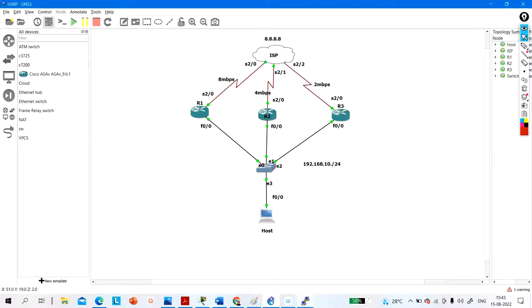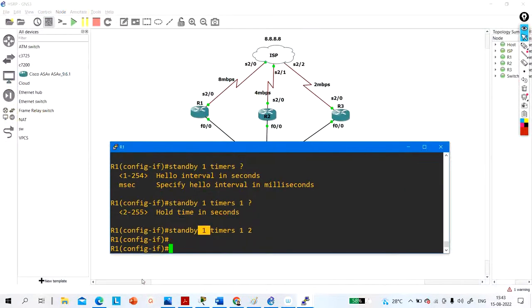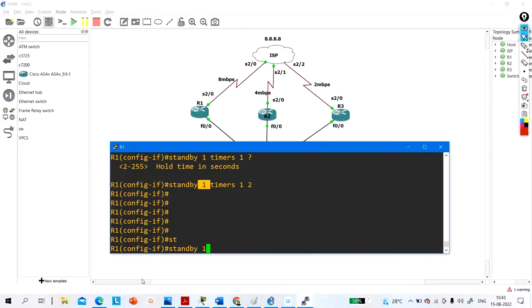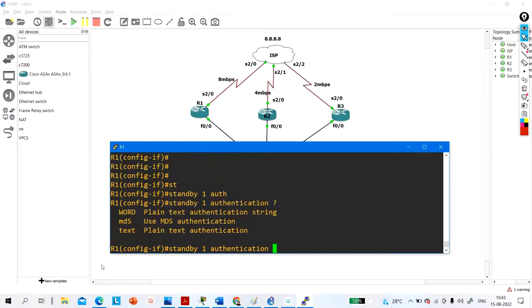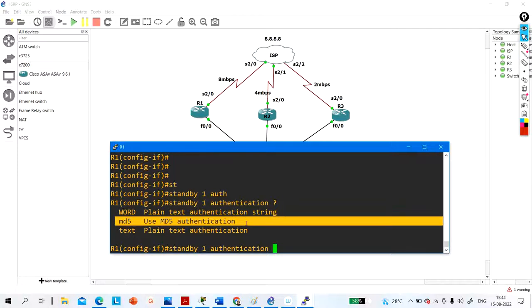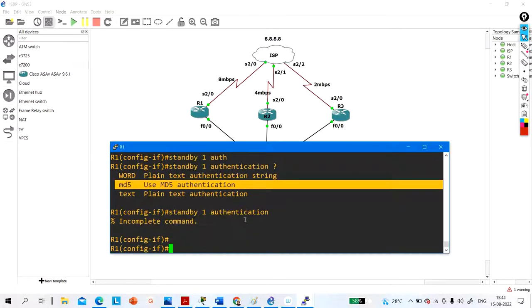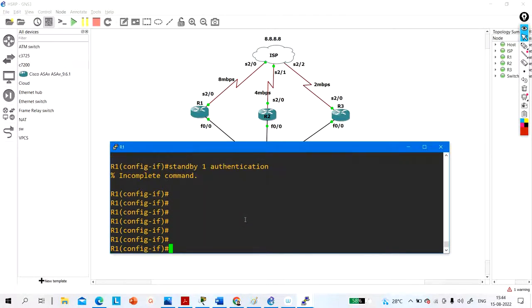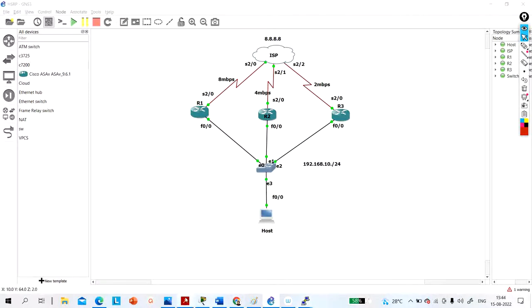Now if you want to set authentication, you can do that too. Standby 1 authentication, enter, then question mark. You can see you can configure plain text authentication and MD5 authentication, right? So this is how you can configure authentication in HSRP. Now the last concern about HSRP is load balancing, right?